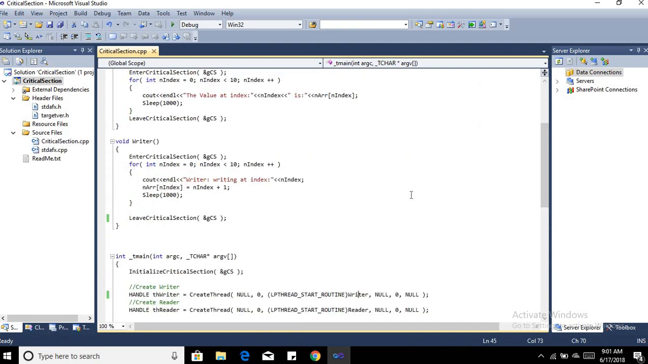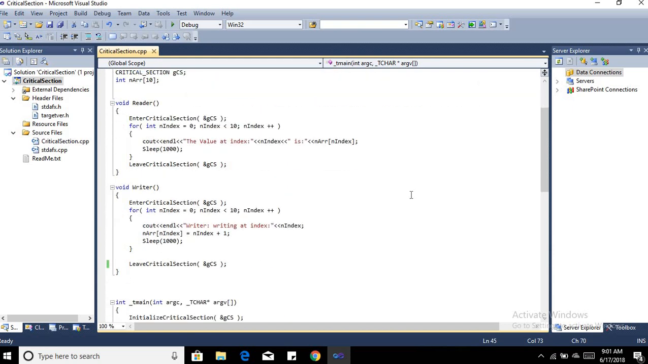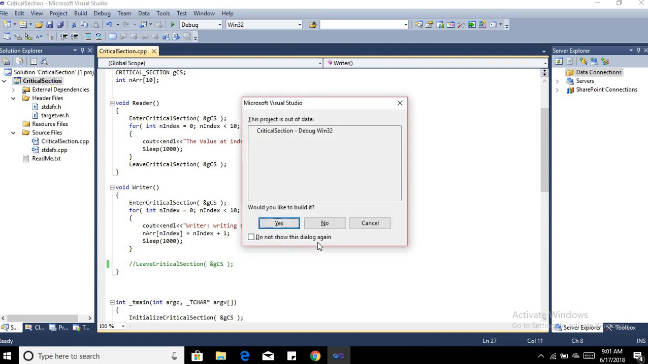And there is one more thing. Sometimes it happens that your thread is not able to find the time slice. Basically, it's starving. And this happens when you have not written your program correctly. There are some loopholes while using the synchronization objects. Like if someone forgets to write this statement, leave critical section, then what will happen? This reader thread will keep waiting forever. So let's see. I have just commented this so that only enter critical section is there, leave critical section is not there. Let's see what happens.